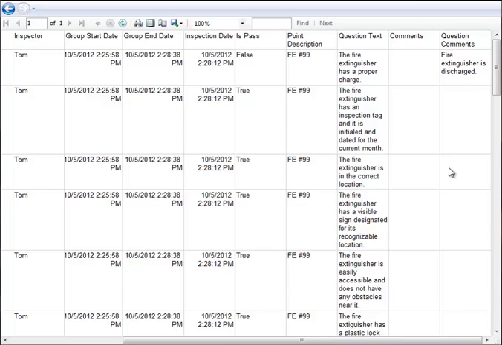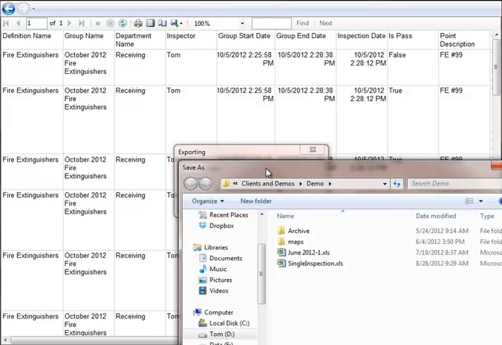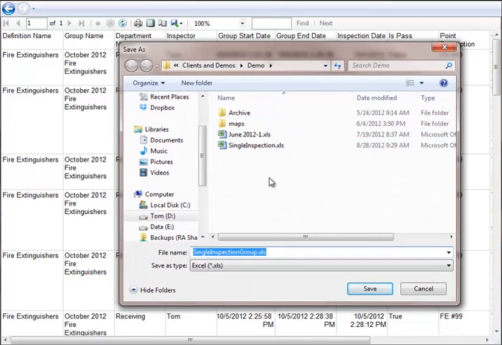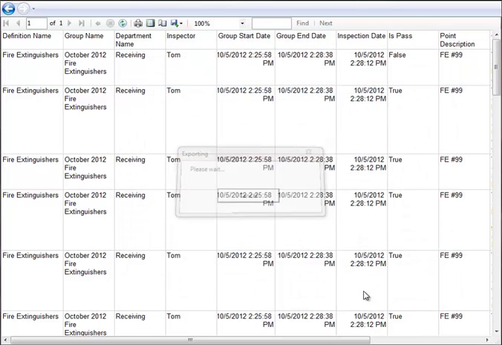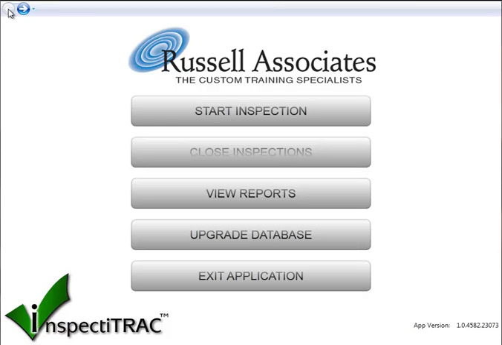Because I am going to import all this data into the cloud-based data management application called inspectiTRAC Manager, I want to export the data as an Excel workbook. Here I will give it a name and click Save. Now my inspection information is ready to import into inspectiTRAC Manager or any data management system.